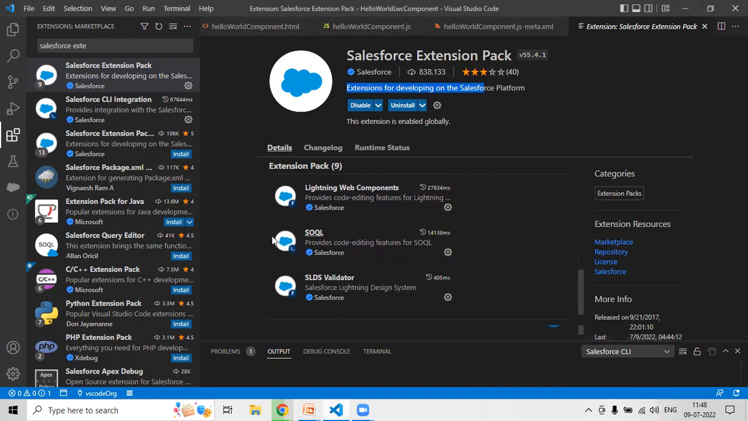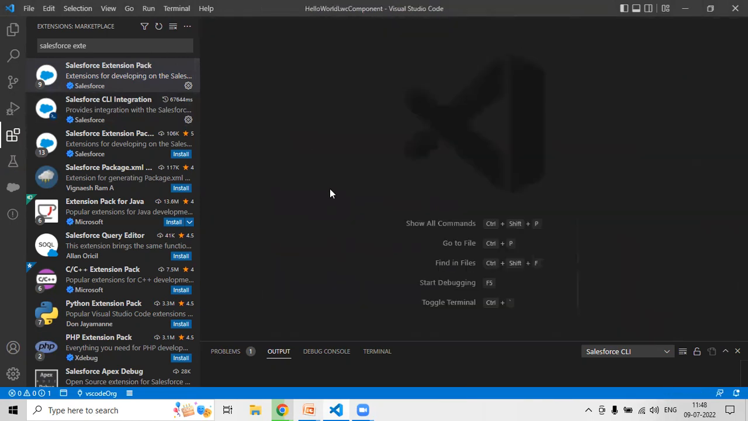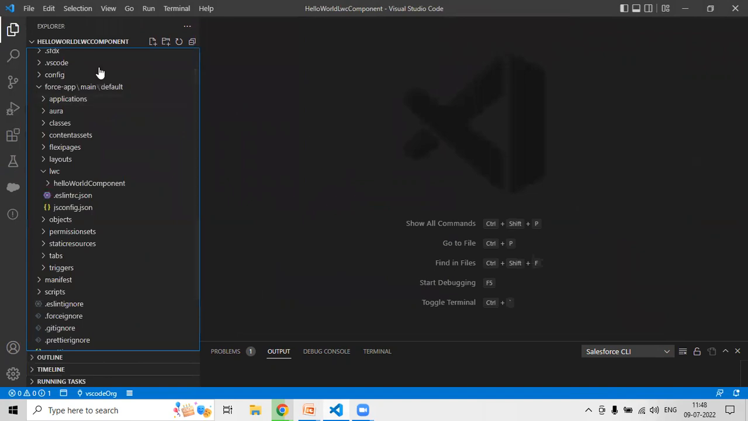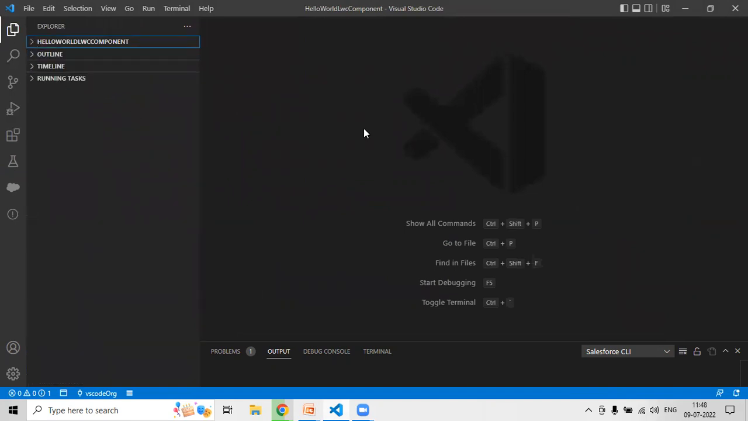So basically, this package we have to install. It is very much required. I have already downloaded and installed this package. Now, how are we going to begin? The very first thing we have to do is start a new project.